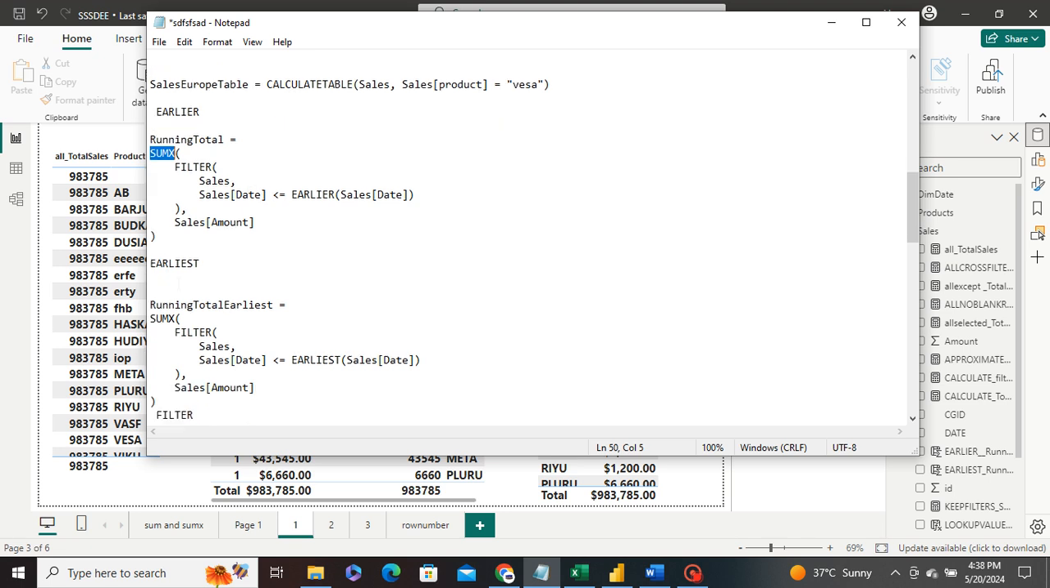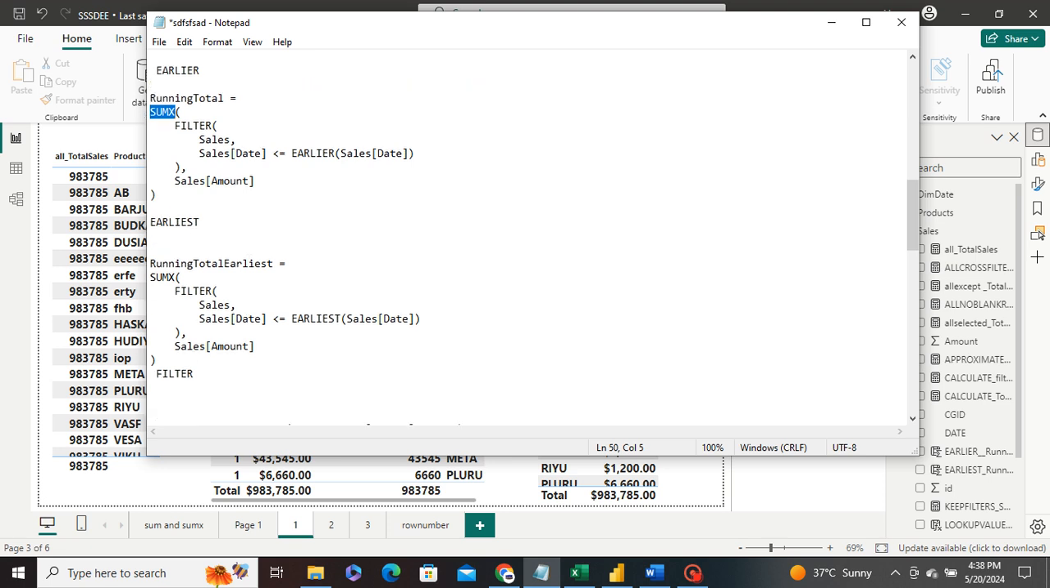EARLIEST refers to the earliest row context in a nested calculation. Example for this function: how to use. Running Total Earliest = SUMX(FILTER(Sales, Sales[Date] <= EARLIEST(Sales[Date])), Sales[Amount]). This is similar to EARLIER but references the earliest row context.